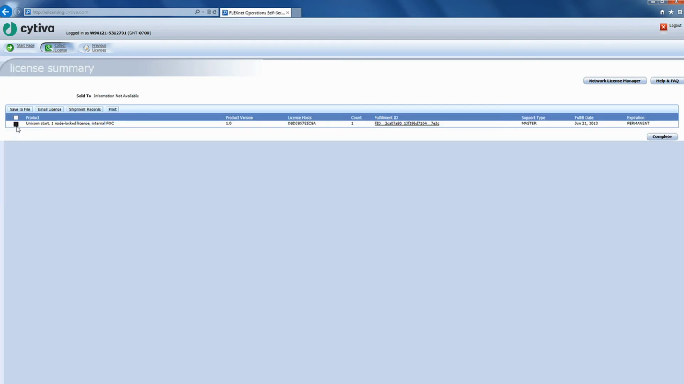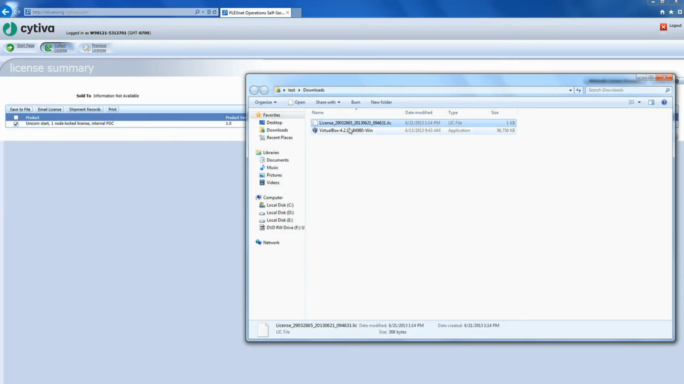The License Summary page opens. A download dialog opens. Save the license file in a temporary folder or on your Windows desktop.